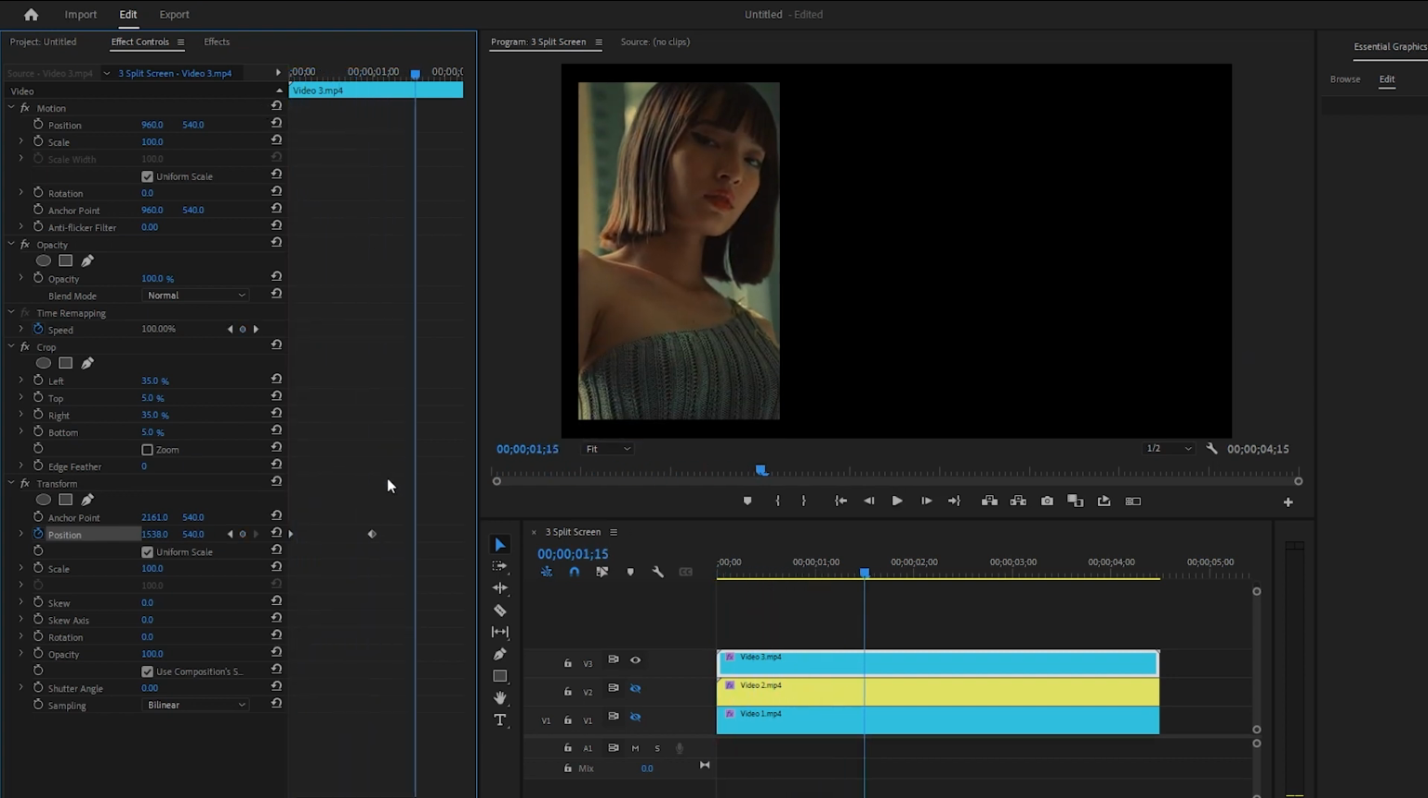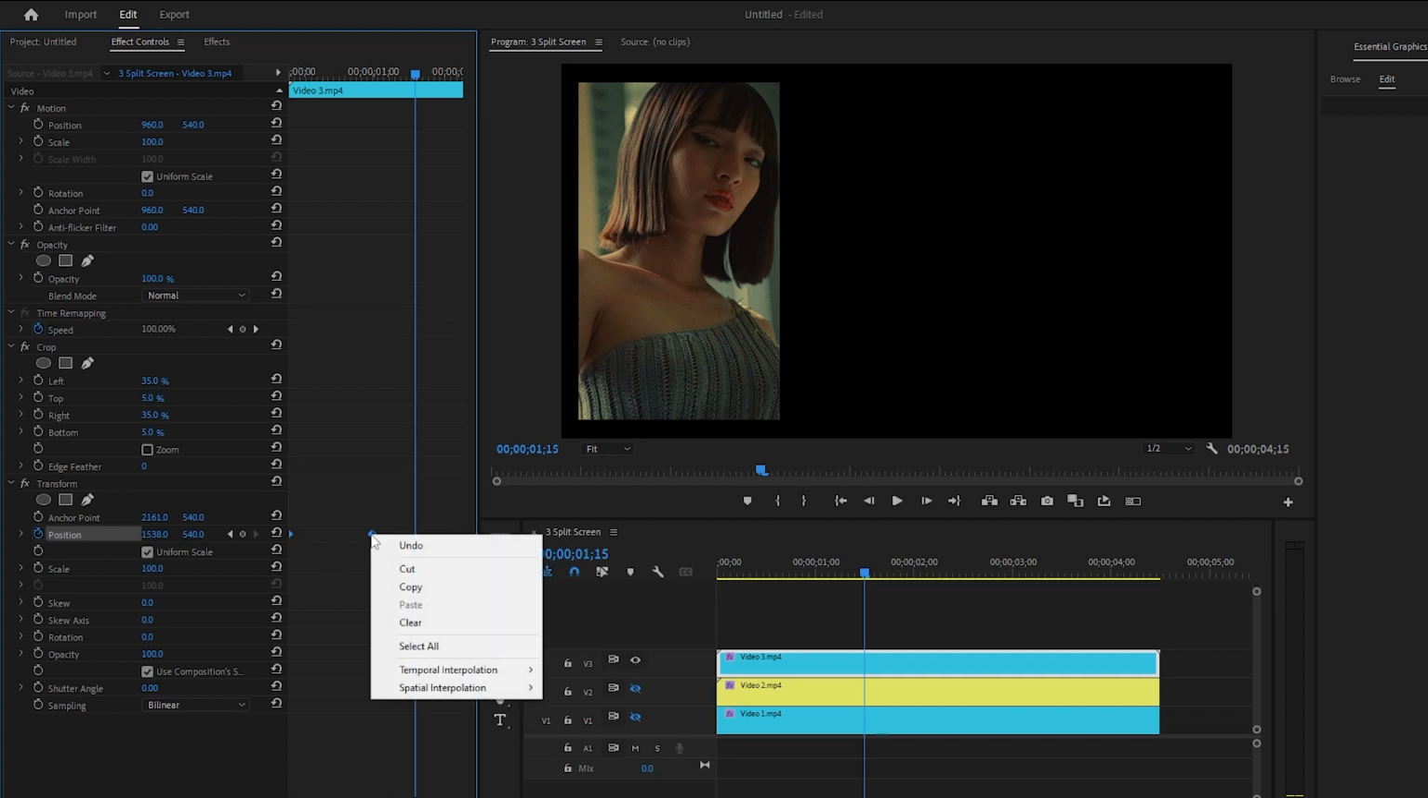To make the animation smooth, we have to select these 2 keyframes. And then, right-click on the keyframes. After that, move over to the temporal interpolation. And then, click on Bezier.